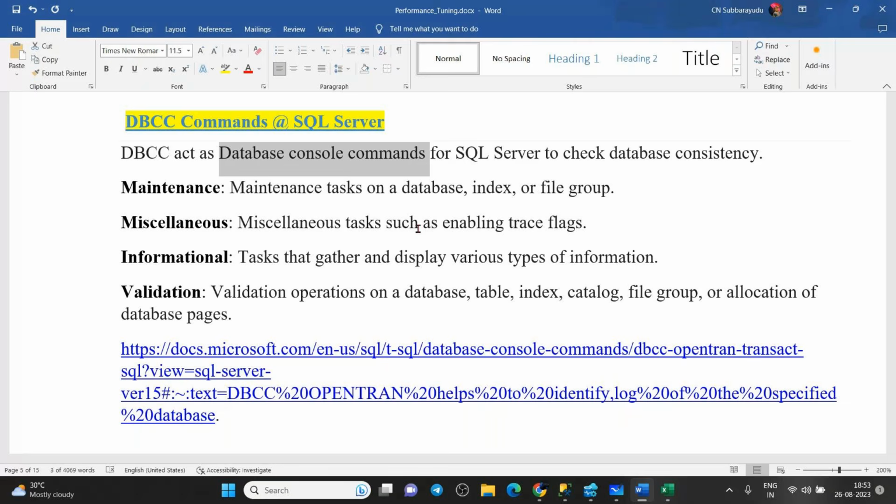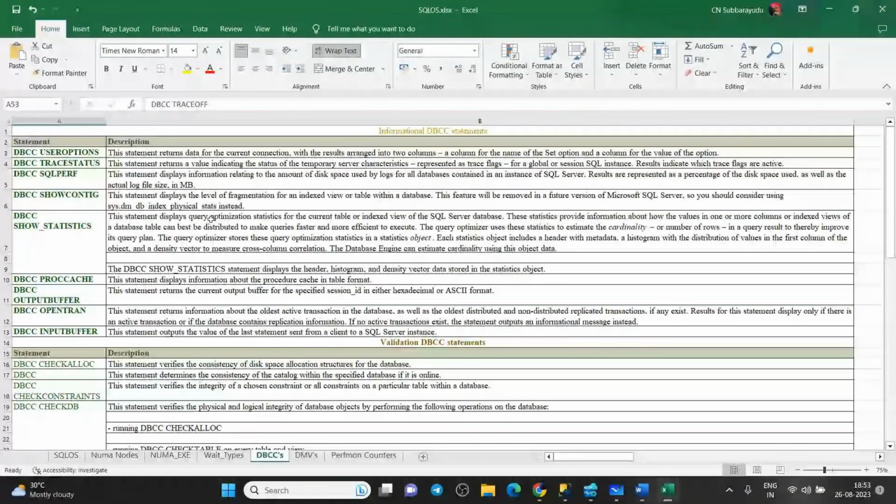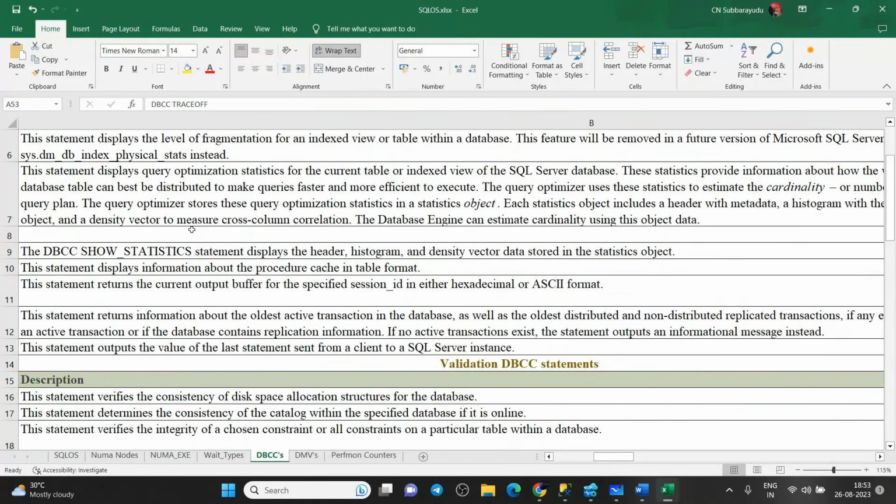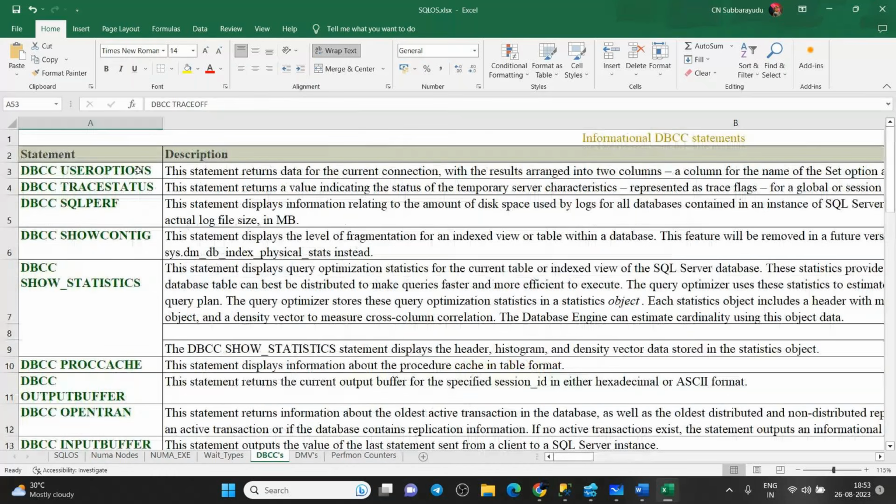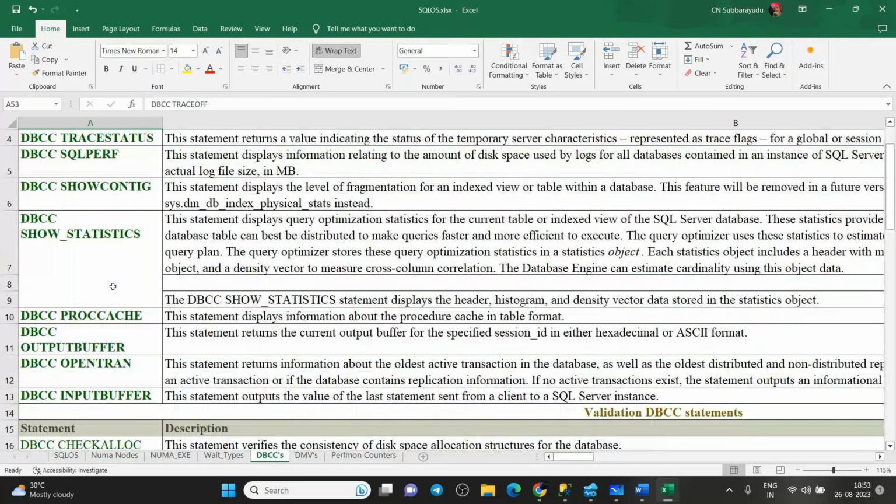Microsoft divided them into four categories: maintenance related DBCC commands, miscellaneous DBCC commands, informational DBCC commands, and validation DBCC commands. Each category has a different set of commands available. For example, the informational category gives you DBCC USEROPTIONS, DBCC TRACESTATUS, DBCC SQLPERF, DBCC SHOW_STATISTICS, DBCC PROCCACHE, DBCC OUTPUTBUFFER. All these belong to the informational DBCC commands.